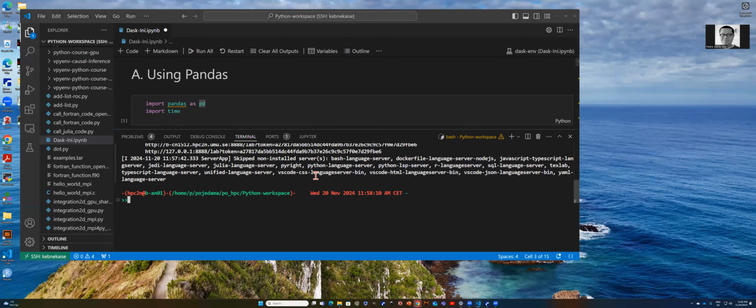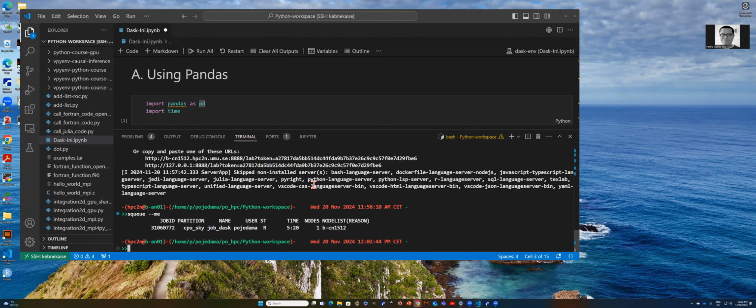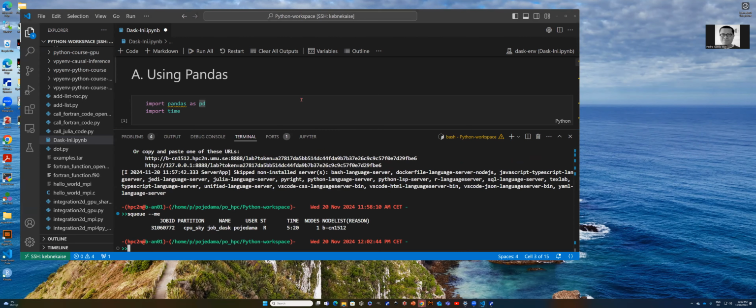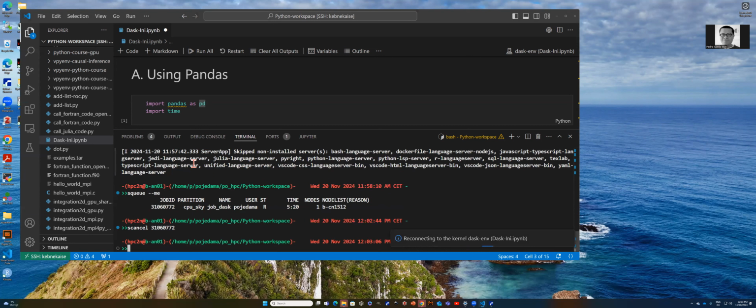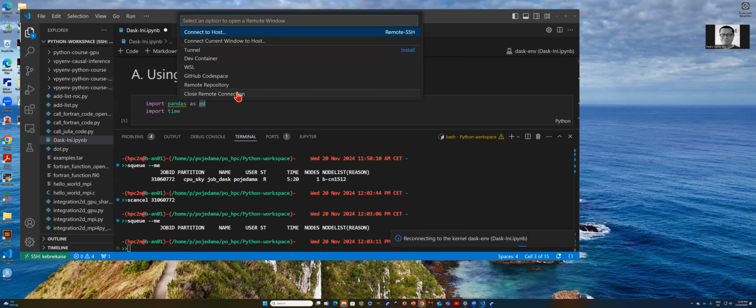So the last thing is if you want to cancel a job that is running, then you type squeue --me. And if you don't want this Jupyter notebook running any longer, then you can cancel it as usual with scancel. So you don't have any job running, and you can then close the remote connection to Kebnekaise.